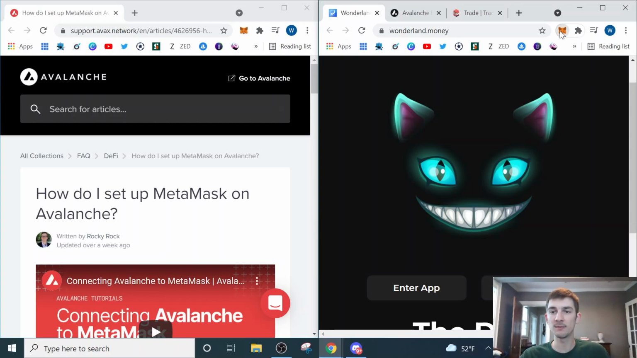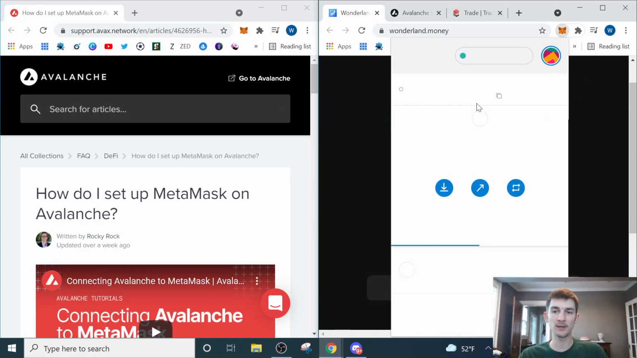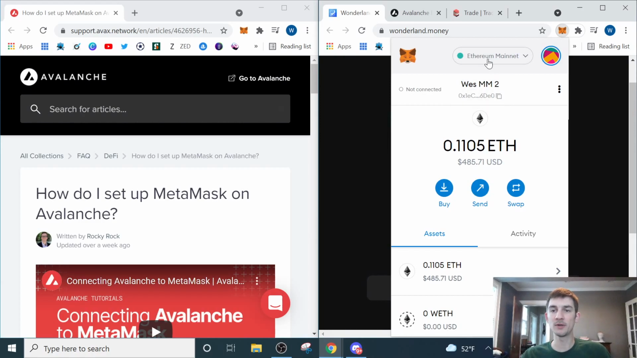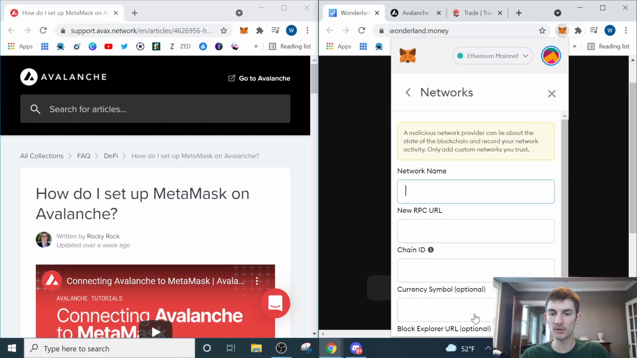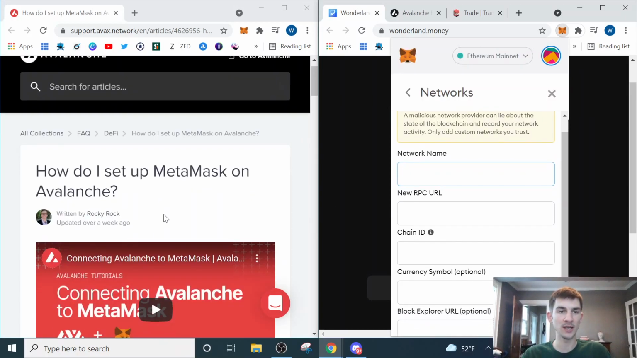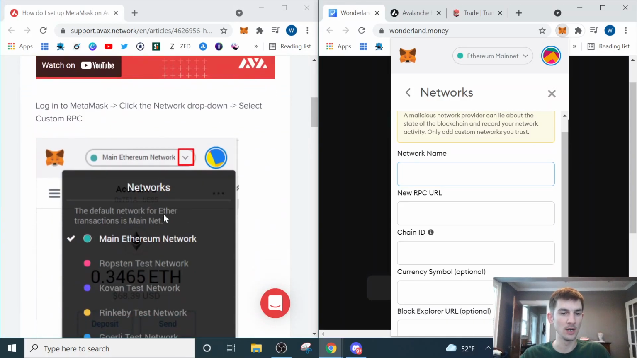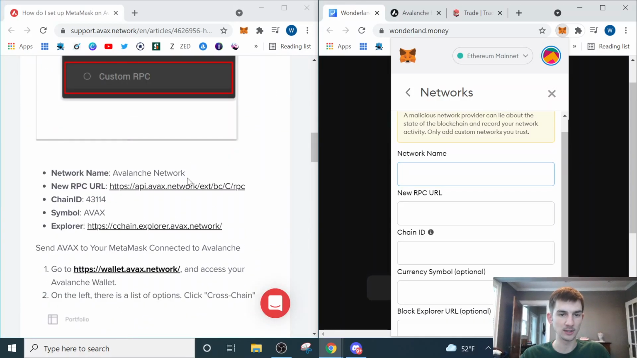I went ahead and deleted my Avalanche wallet so I can show you click by click what you need to do. You come up to the top where you have Ethereum mainnet or whatever network you're currently on. You scroll to the bottom, click Custom RPC, and then we fill in this information, which we have on the Avalanche support network. If we scroll down, it'll tell us exactly what we need.